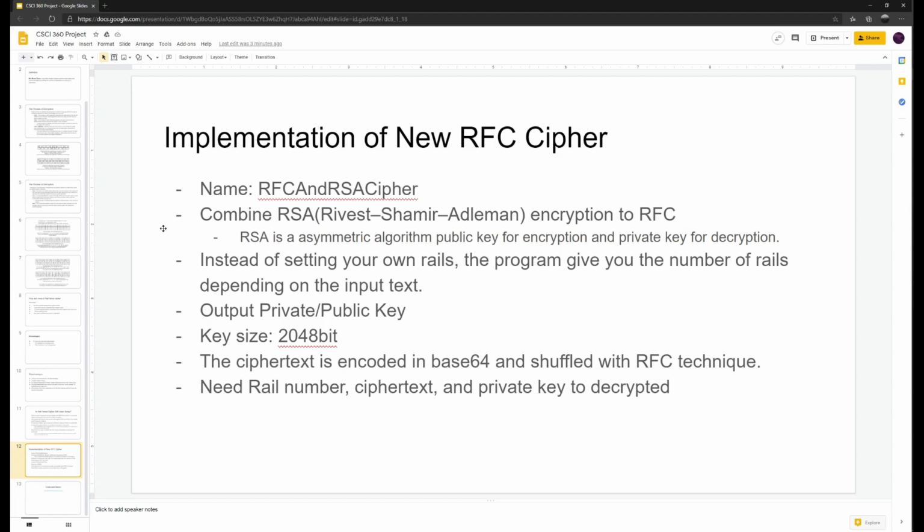Rails are needed to decrypt the ciphertext. We need to input the number of rails that the program gave us when we encrypted the data, the ciphertext, and the private key to decrypt the message.